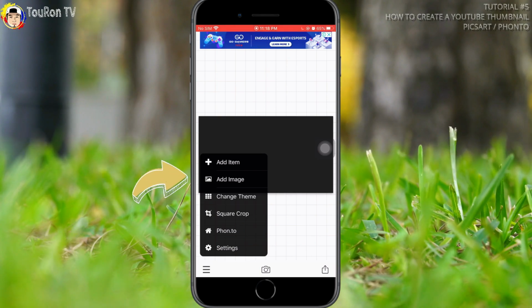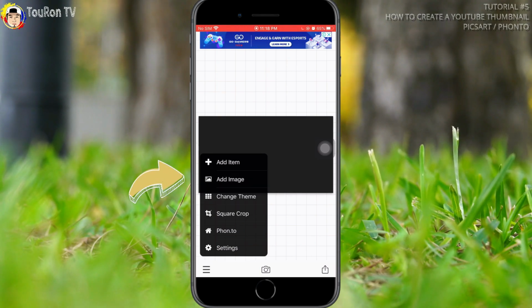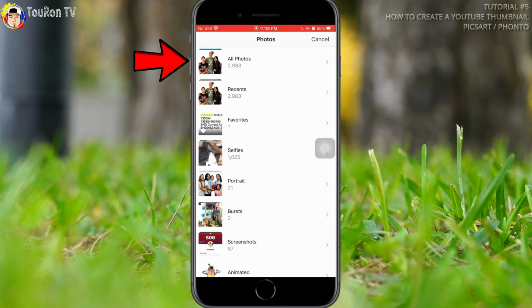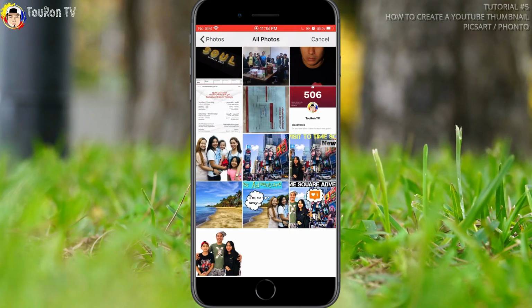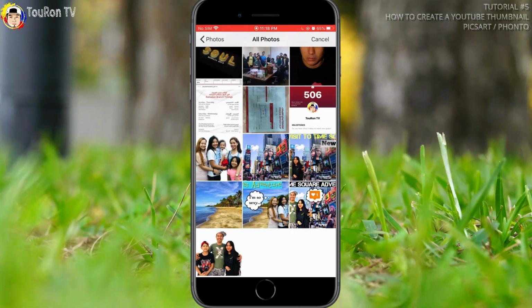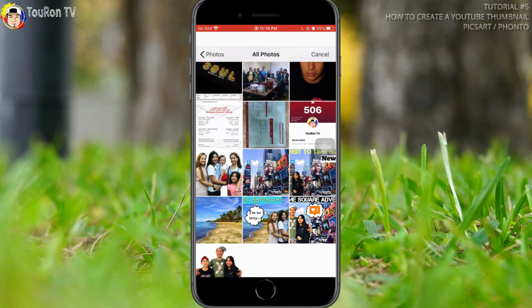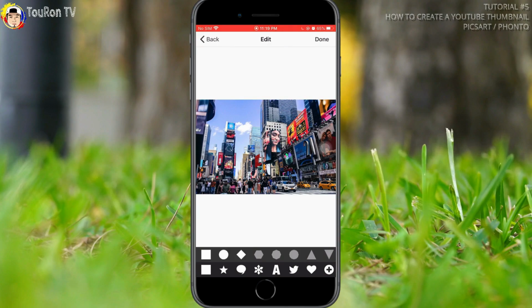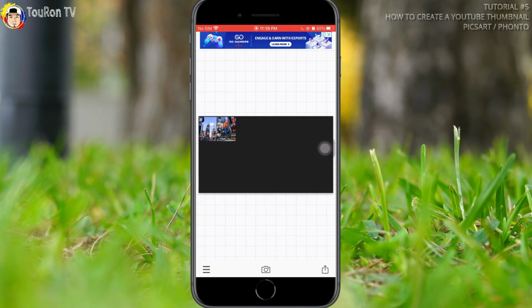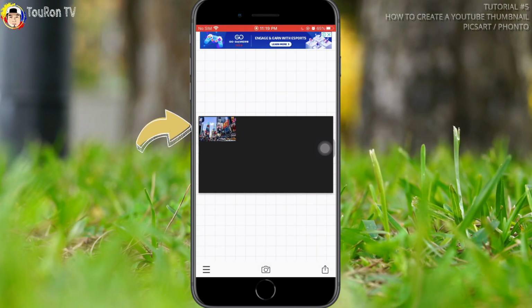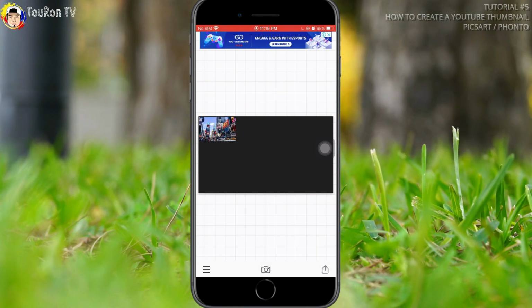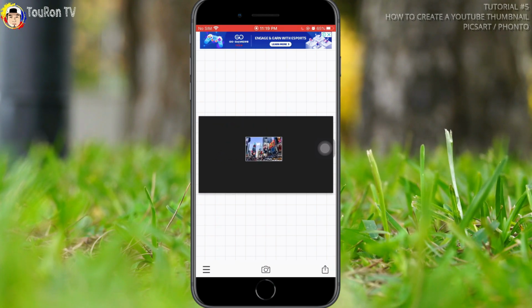and select add image. Okay, now from here we just have to tap on all photos and then browse for the picture that you want to use as a background. So the background that I want is a Times Square picture. Okay, now from here all you have to do is just to tap on done and it would go right into our template.